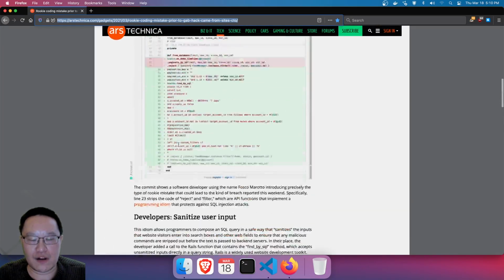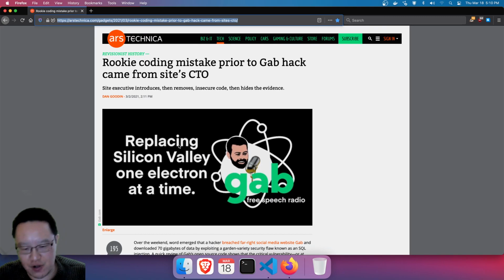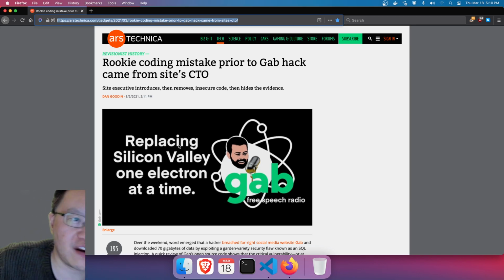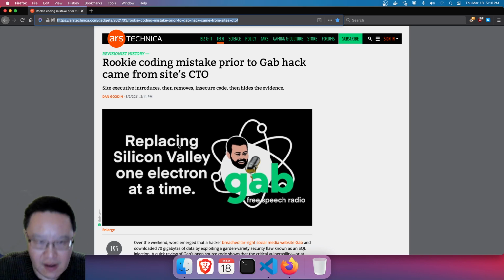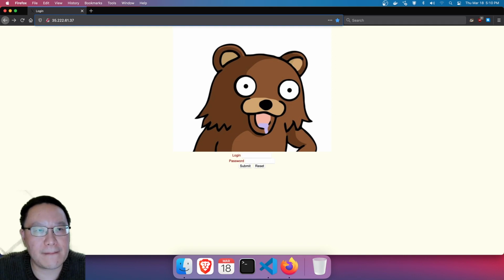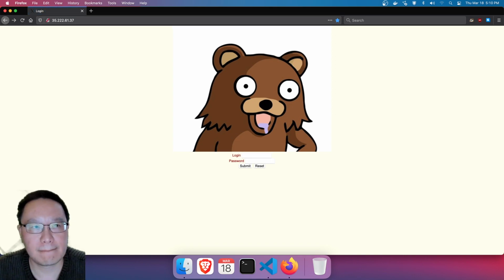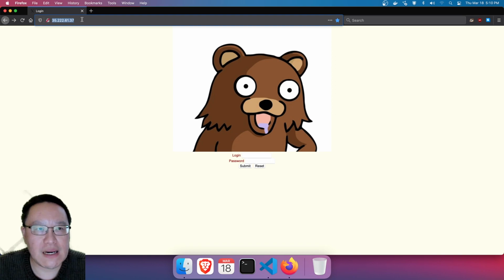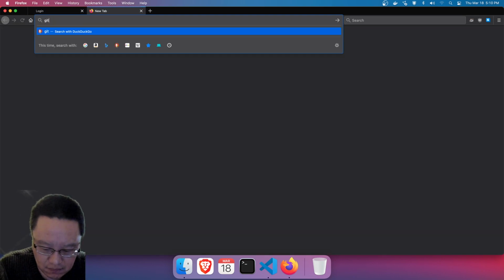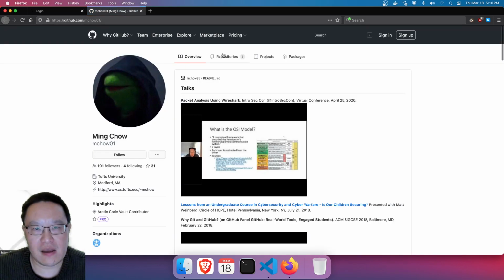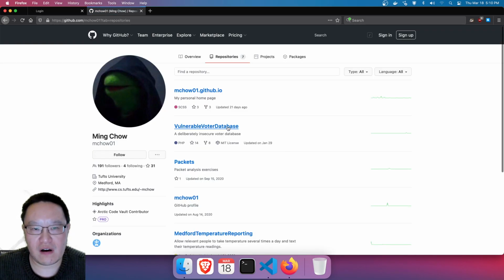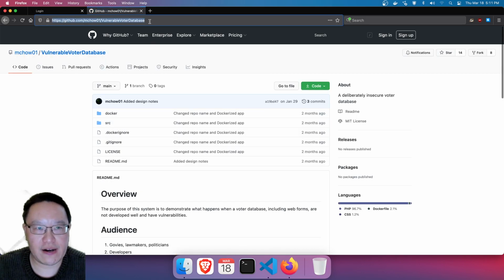All right, so can we do another example? I'm sure you're all looking forward to another SQL injection example. Yeah, why not? Let's do another SQL injection example. Let's go back to the site. Here it is. This is the lab. But recently, a bunch of months ago, I published a project called the Vulnerable Voter Database.